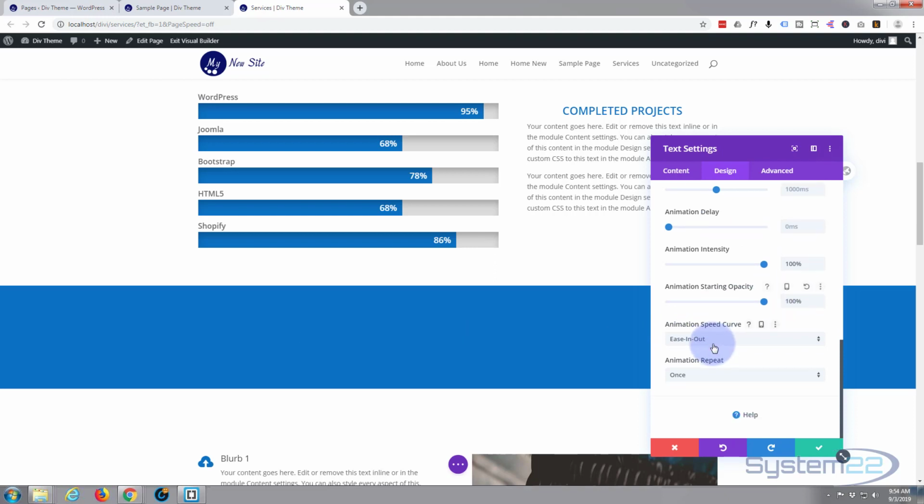The speed curve, I want it linear. Ease in, ease out means it'll go slowly in, fast, and then slow again. I want it to be the same all the time, so I'm going to say linear. Animation repeat, I want it to constantly do it. I want it to be looped. So there we have it.